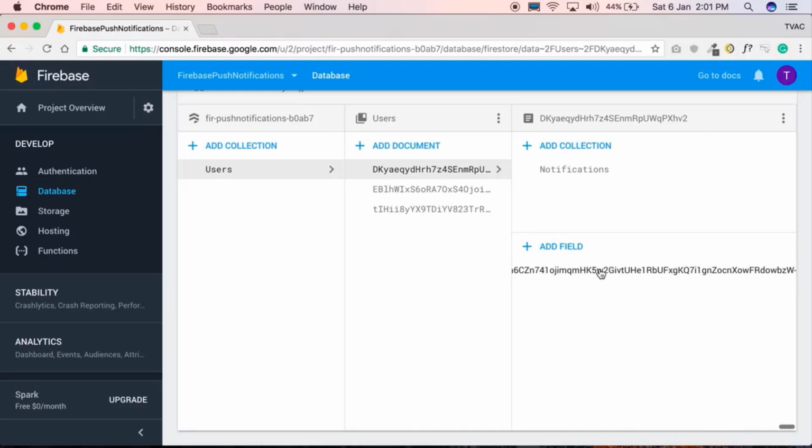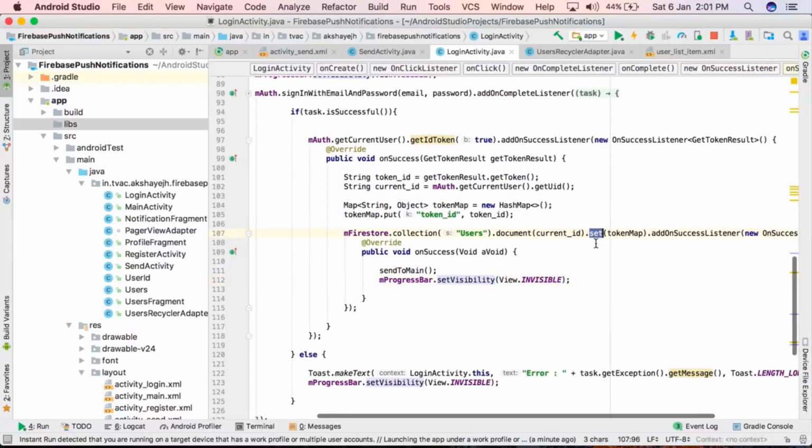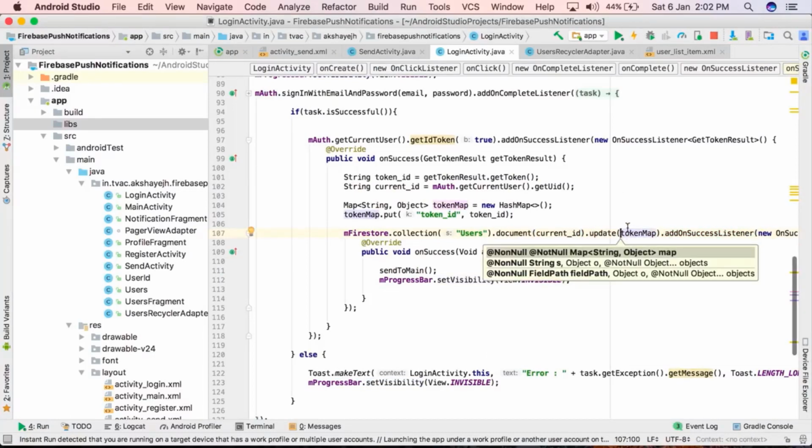Now the problem lies here with the set value. What this actually does is it simply sets the value of the whole document to the fields that you provide to it. So to add some data to the existing one, what you actually need to do is, instead of set, type in update.